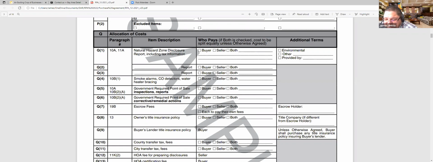Q8 is your owner's title insurance policy. Who's paying for that? And then the title company, in case you have different escrow holder. In Southern California, you find that a lot more often, different escrow companies from the title companies. Up here in Northern California, they exist, but they're pretty rare to have them separate. In Q9, the buyer's lender title insurance policy is paid for by the buyer. Okay, you could negotiate in separate terms elsewhere if you really felt that's something you wanted to write in your offer, but it's written like this because that's the majority of the way it's going.